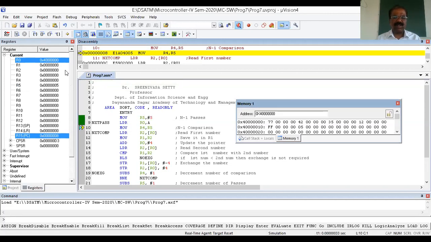R0 gives the base address of the array. Now I'm going to transfer the content of R5. R5 contains 5, to where? R4. I'm going to use R4 for the number of comparisons. Okay. For pass 1, we require 5 comparisons.